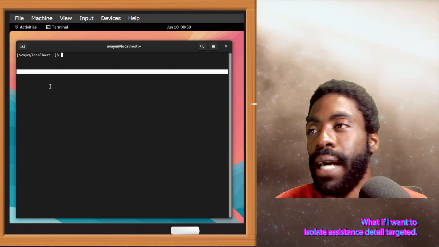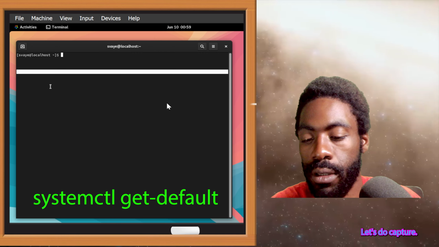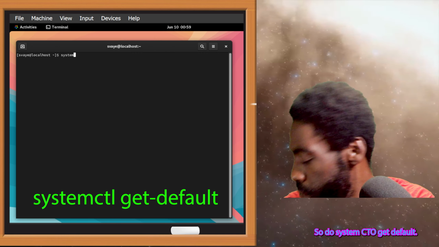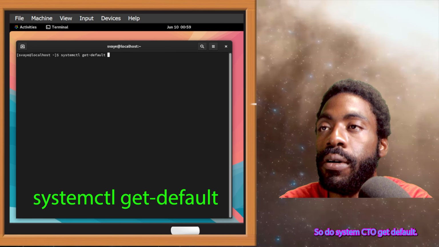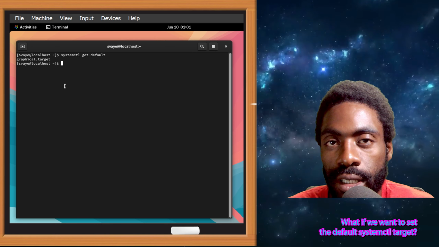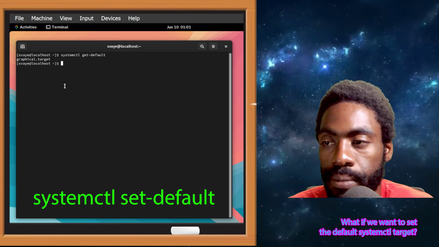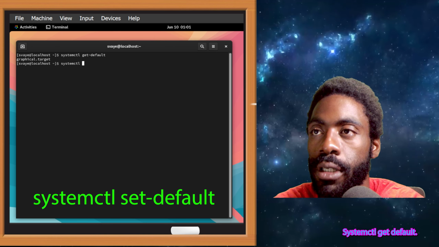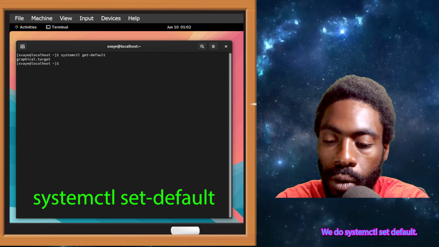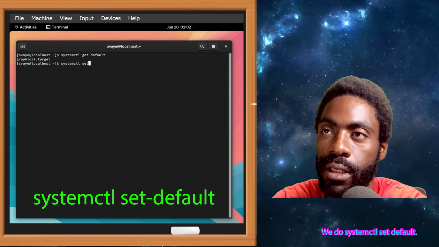What if I want to isolate a systemctl target? Let's do capture. So we'll do systemctl get-default, and that default is graphical.target. What if we want to set the default systemctl target? We do systemctl get-default, and then we do systemctl set-default.